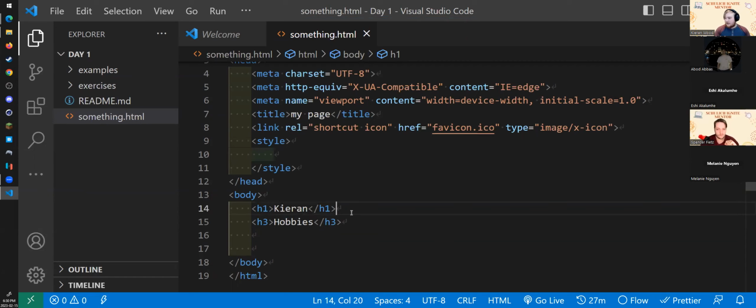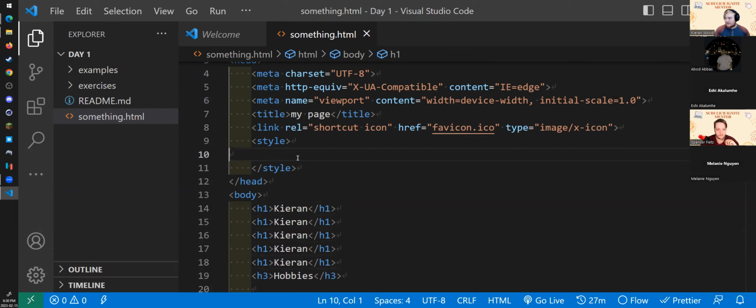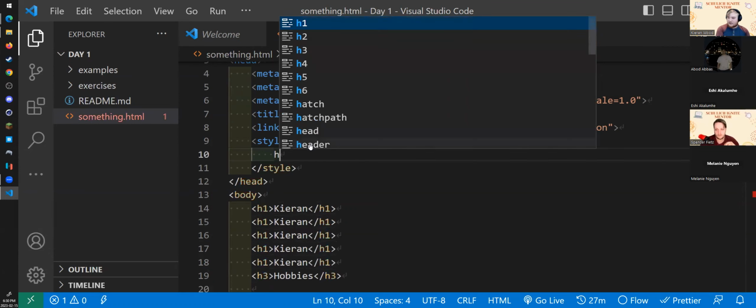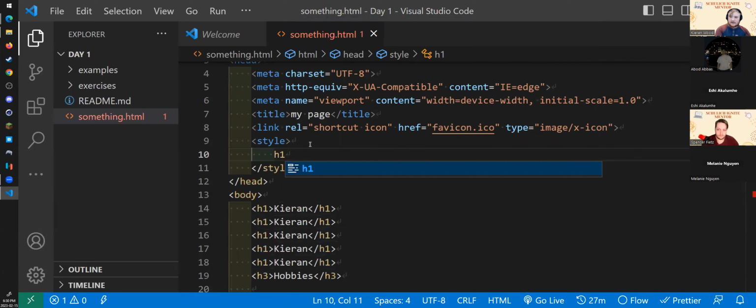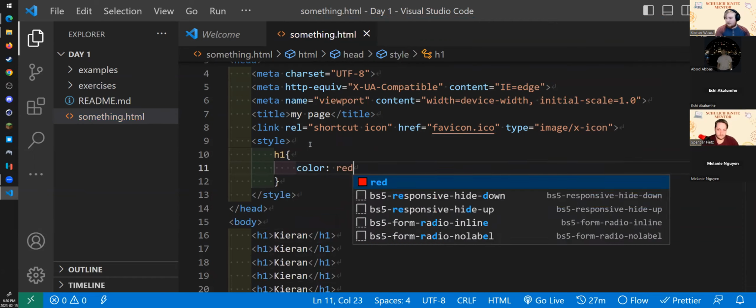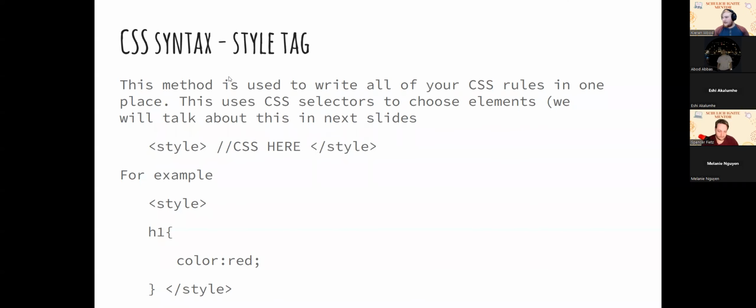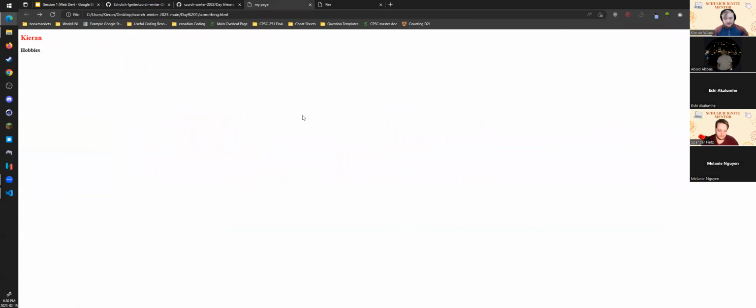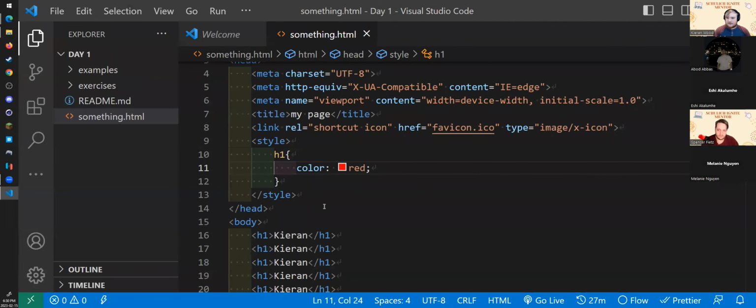So if I had, for example, 3 or 4 H1s like this, then what I could do is come inside the style tag and start writing CSS. I could say H1, which is what's called our selector. So I'm saying select every H1. And then in here, I can say color red like that. Now I can come back out here and refresh, and every one of those is red. And then we're good to go basically.